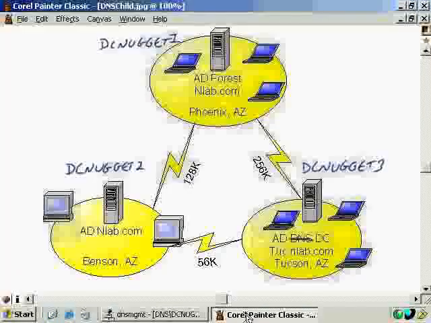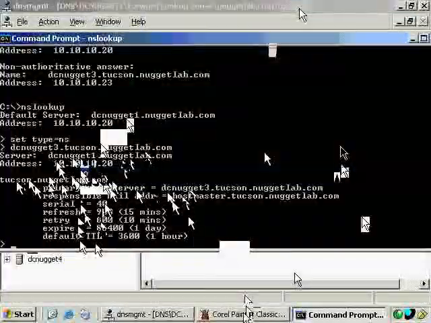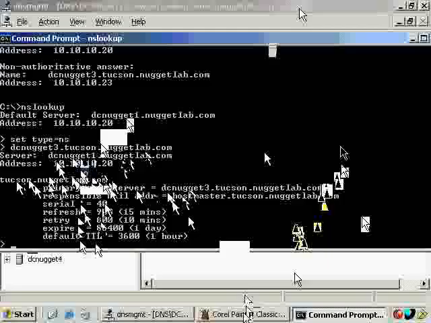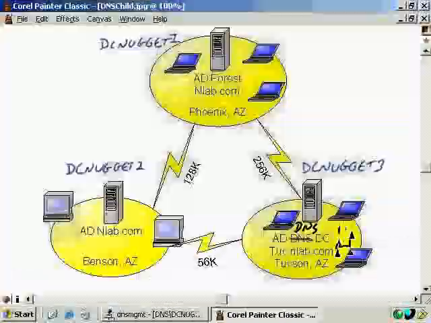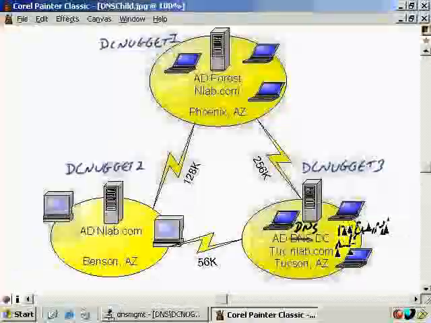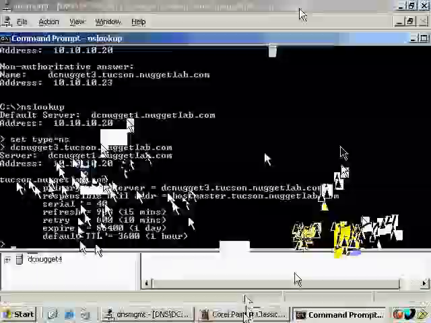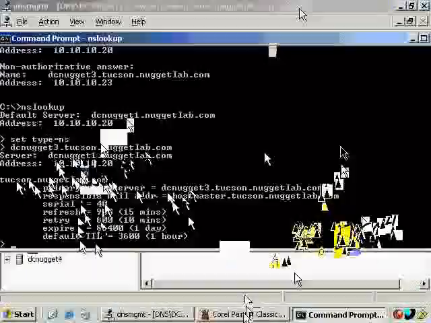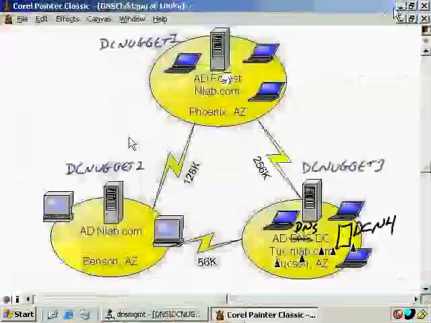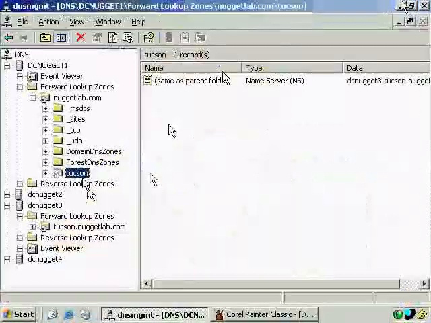For example, if I go back to my diagram over here, remember that I have dcnugget3 as my Active Directory integrated DNS server, so now it has, again, a DNS server. And then what if I wanted to add in another DNS server down here, dcnugget4? I'll just put dcn4 for dcnugget4 here, and I wanted it to also host tucson.nuggetlab.com. Well, that would be just fine. However, in the delegation, you're going to see in a moment that it's going to have a problem with that.